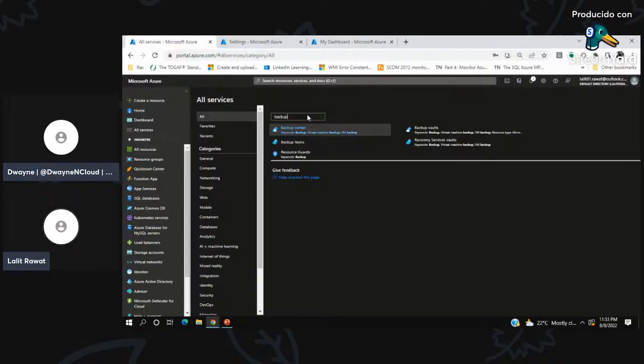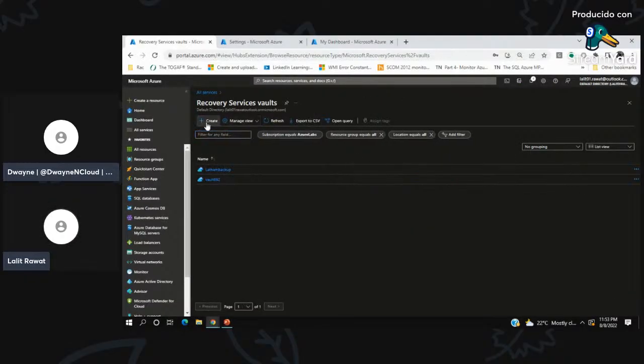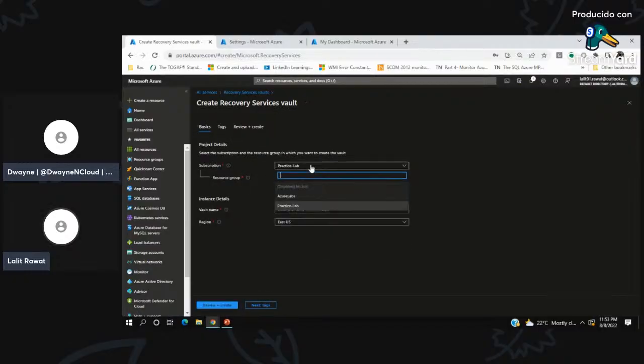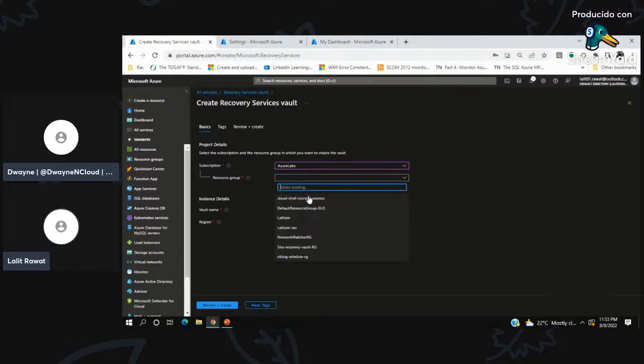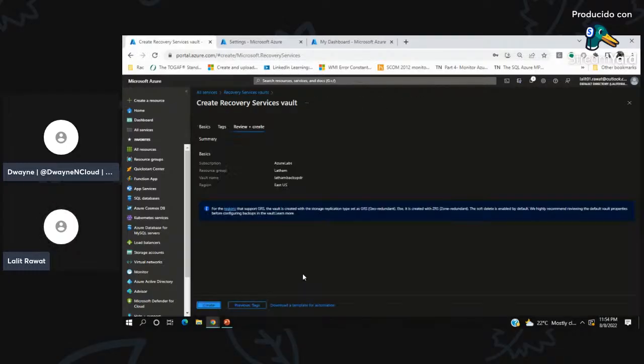So what I'm going to do is perform some backup, for which I have already created a VM in the recovery vault. If you want to create a recovery vault, I'm clicking on this recovery vault and I'll click on create here. Now let's see, that's in the Azure Labs, and this is my LATAM group, and then I'll name it LATAM backup DR, and I'm going to create it in East2. Hit review and create, and your backup vault has been created.